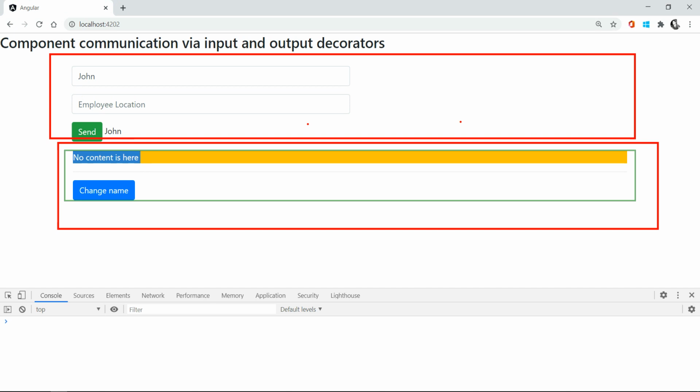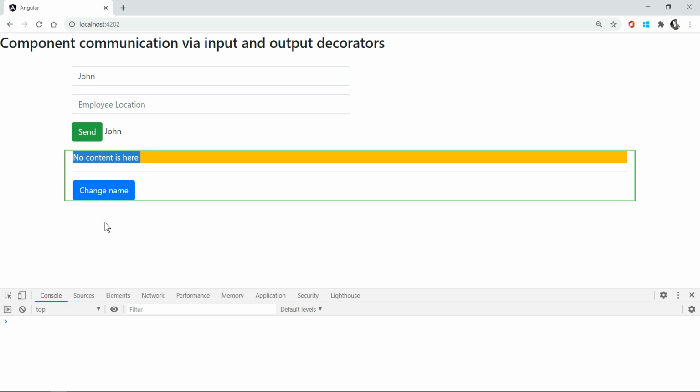Once you click the change name button, the name changes here, right? This is also done based on the input property, the input decorator, sorry.